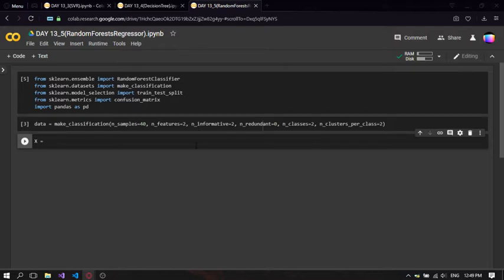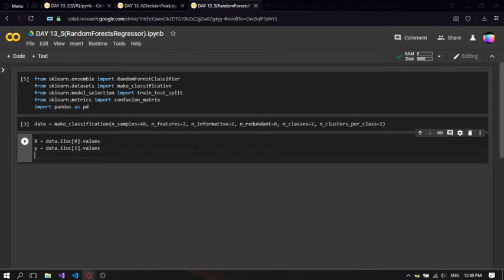X equals data.iloc, this should be this. No wait. 0.values. Y equals data.iloc. That's very helpful. I'm very grateful for this. It cuts off the pain of searching for useless datasets just to train my models, my fictional models that have no real world value.